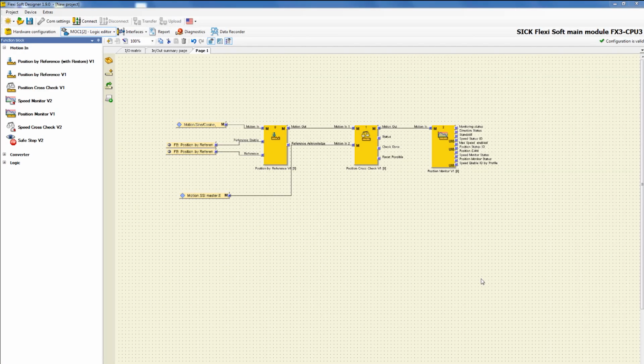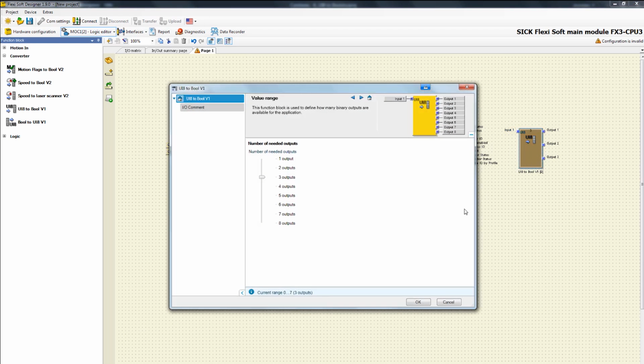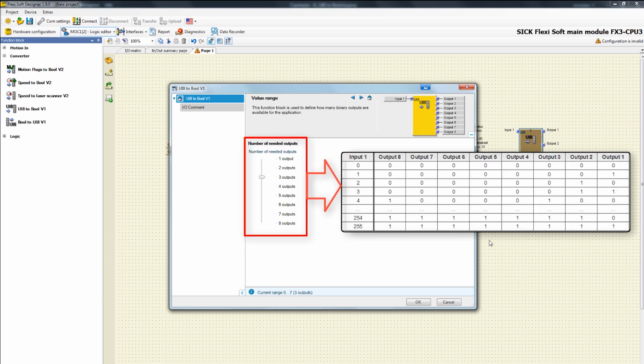Let's switch to the Mach1 logic to focus on the relevant inputs and outputs. But first we have to navigate to the converter function blocks and place the UIA to Boolean converter in the configuration area. The only input of the function block is input 1. The number of outputs can be set by opening the configuration menu. Here you can define up to 8 outputs. This allows it to convert integer values up to 255 into Boolean. In our example, 3 outputs are sufficient.